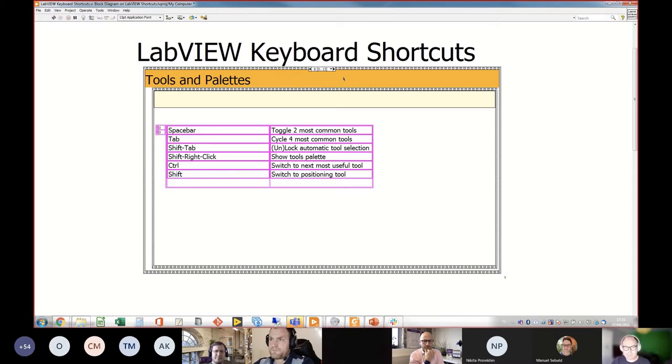so maybe, are people using automatic tool selection or not? You can put it in the chat.